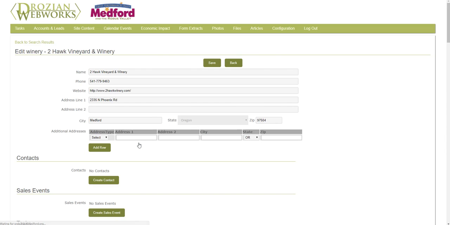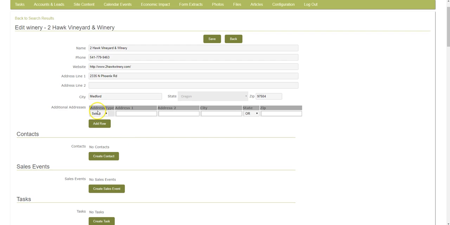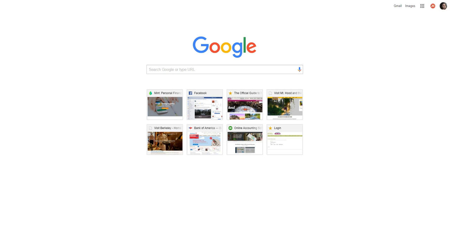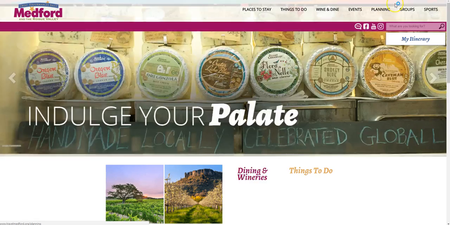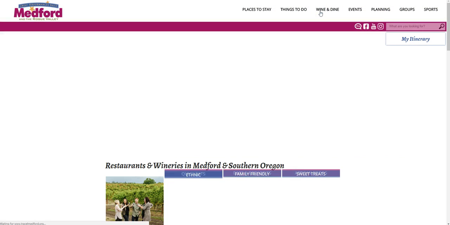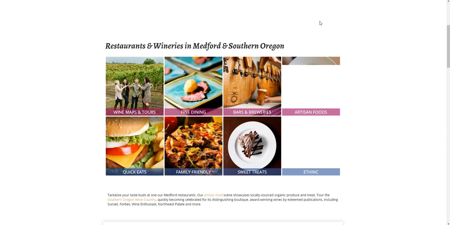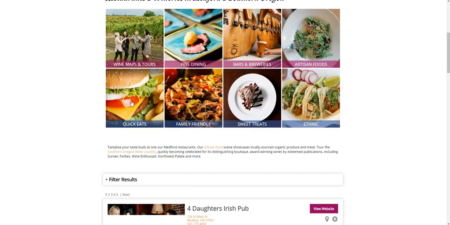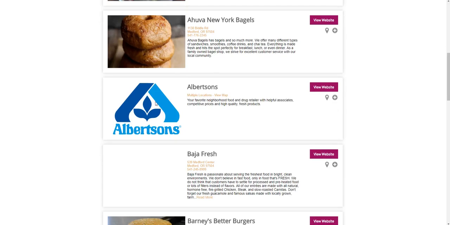So then when I go into edit, this is where we keep track of their name, their phone number, their website, their address, all that good stuff. If accounts have multiple addresses, you can keep those all in here, so you only have to have one account for each address. And then I'll show you how Medford handles the multiple accounts, but we could handle it in many different ways. This is just how they prefer to handle it.